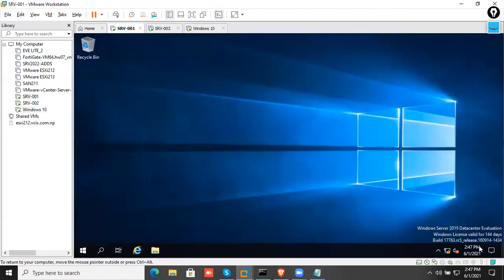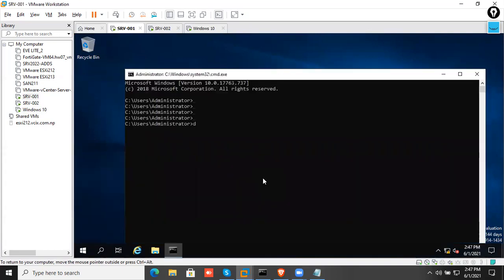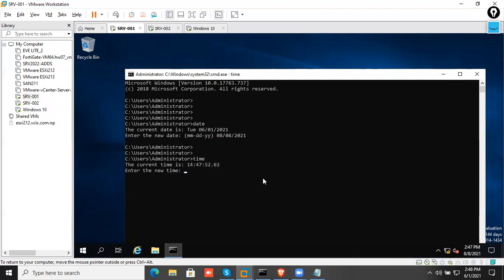For testing purposes, let me change the time and date. I'm going to change the date and time. Let me change the date first, to make it easy to remember: 08/08/2021. That's my new date, and I'm going to change the time also, to 12:12:00, so that all the clients have the same time, 8/8/2021 12:12 p.m.